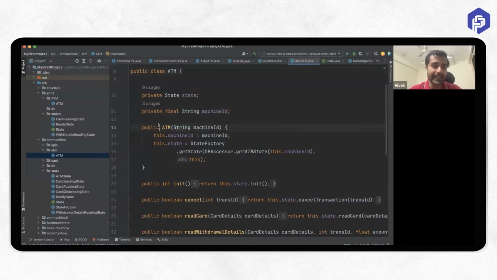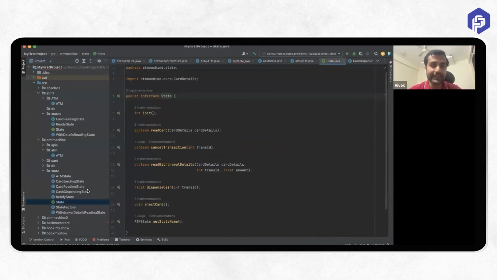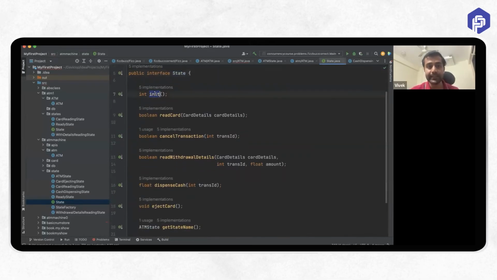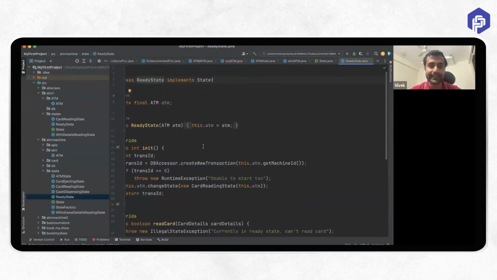So what I have decided to do is create an interface called State. Now it is a polymorphic type. Inside this interface, there are these methods: init, read card, cancel transaction, all these methods. All the methods which were inside ATM, for which you had written so many if-else conditions, are now inside this state. Now, there are different implementations of this state. You can think of an interface as an abstract class. Now, let's say I want to write a concrete class called ReadyState.